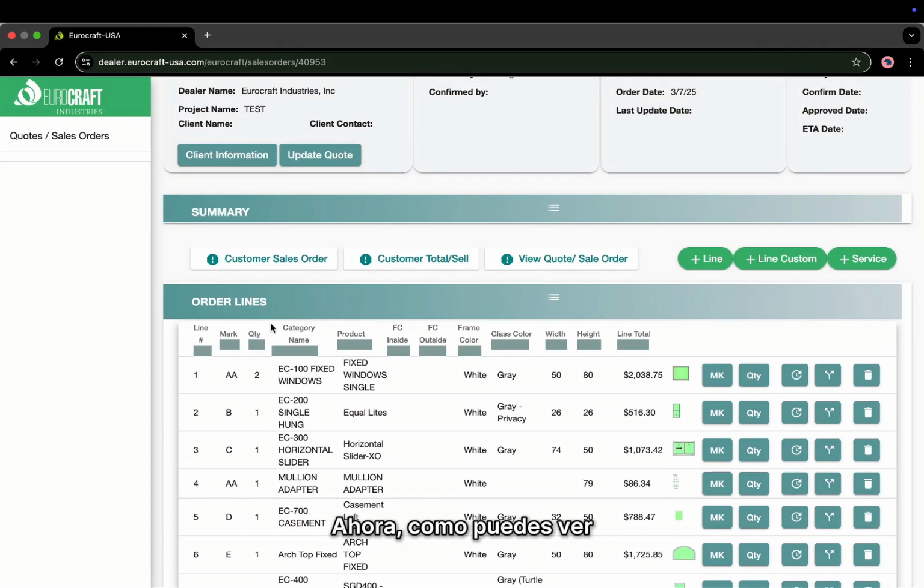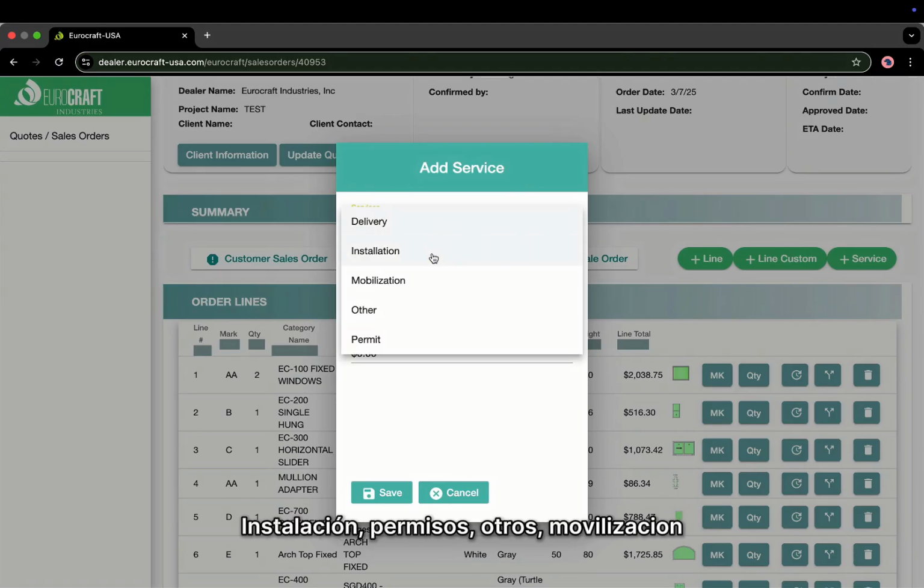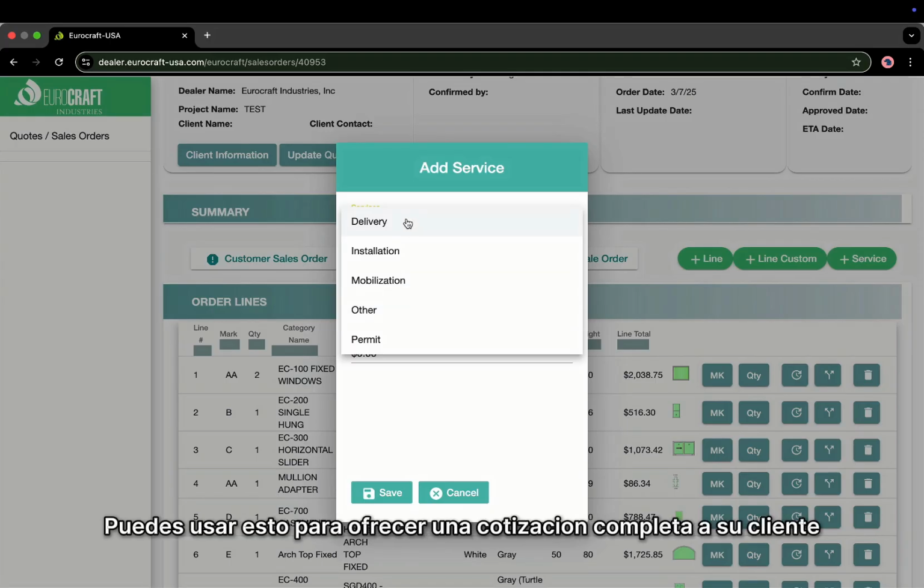Now, here, as you can see, we, the manufacturer, do not use this option because we only manufacture, but if you install, if you deliver, you can use this add service option. Here, for services, you have delivery, installation, permits, other mobilization. You can use this to just provide the complete quote to your client, including the products, delivery, or installation.